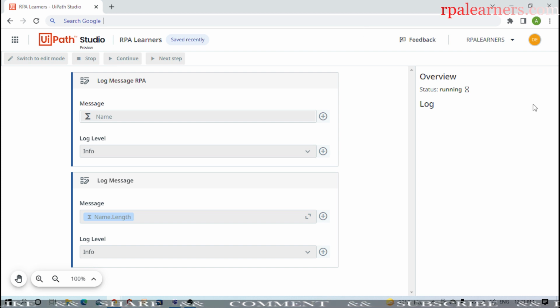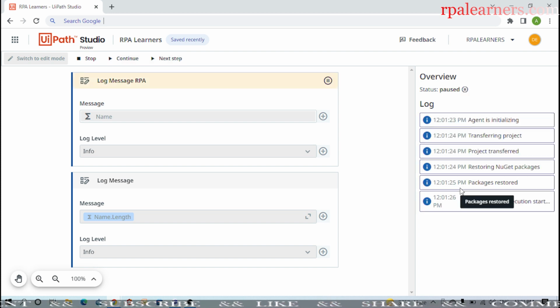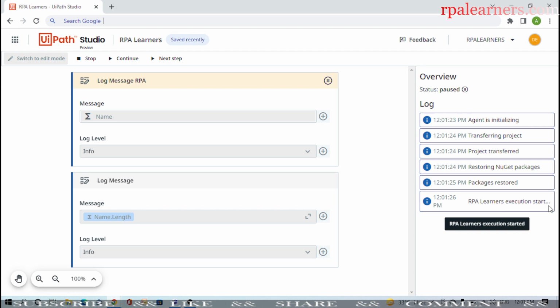And the overview here, and status is running, and you can see the logs on the right side, and this is cool. Let's see what are the other capabilities that it has in the later videos. But for now, this is the UiPath Studio preview version of cloud, where it has the capabilities of running it in the cloud. Its package is restored, RPA learners execution started. First it will provide me the log message of the name, and later it will provide me the name and the length.